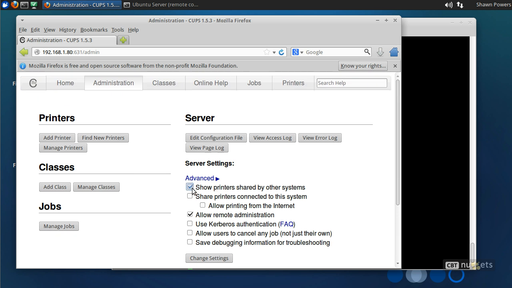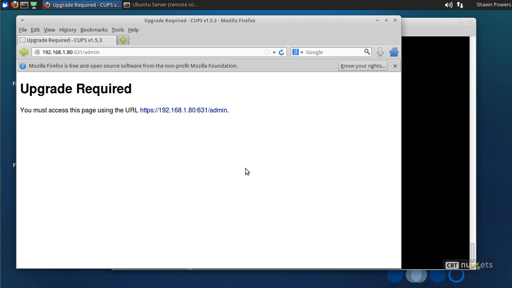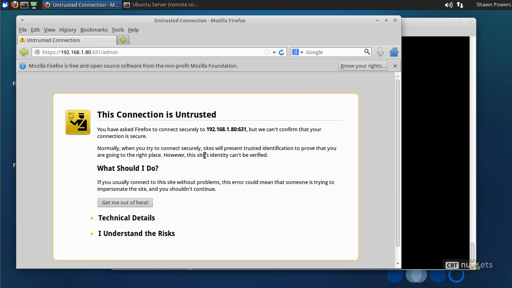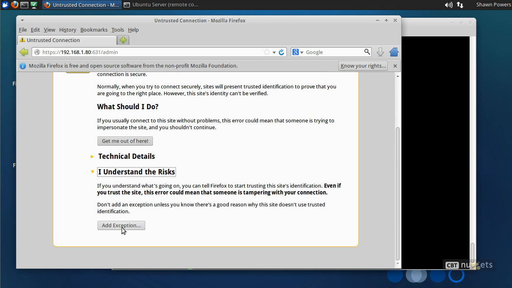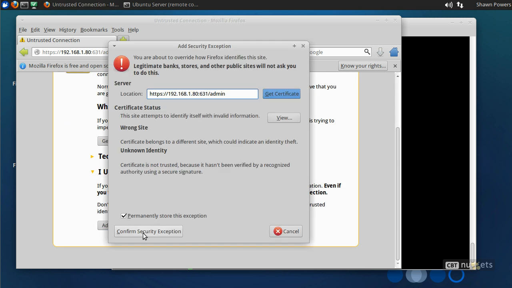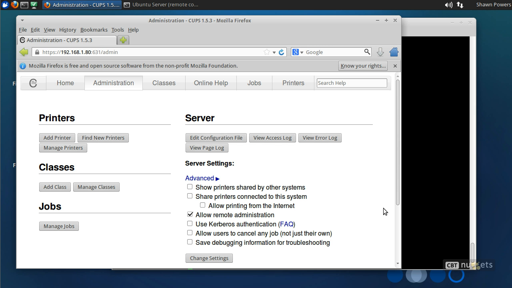Let's say we want to show all the printers shared on other systems, and we want to share printers connected to this system. We'll want to share them on the internet or on the entire network. And we already have checked allow remote administration. So if we click change settings, it's going to say you have to be doing this over HTTPS. And it redirects us, and then we have to actually accept the self-signed certificate. By now, this sort of a process should make sense.